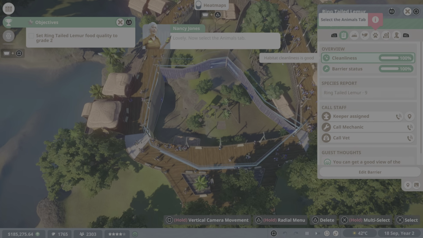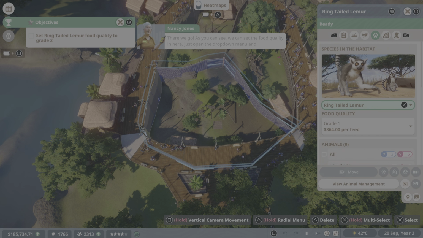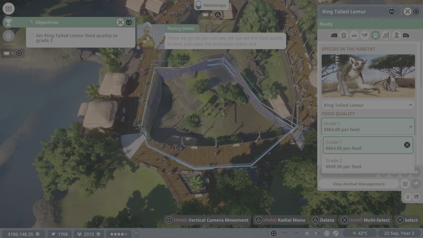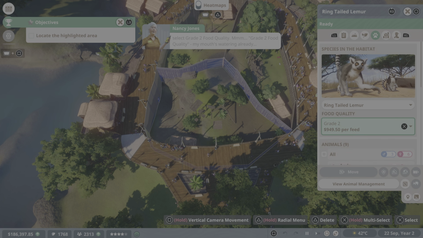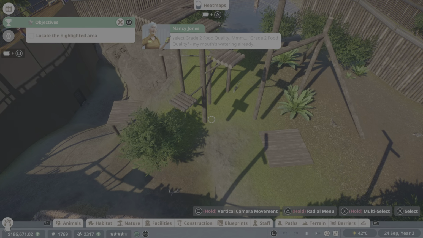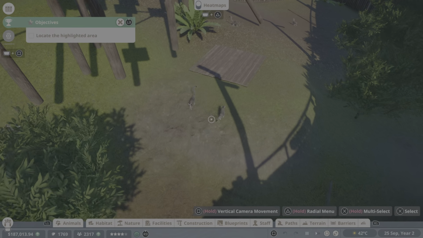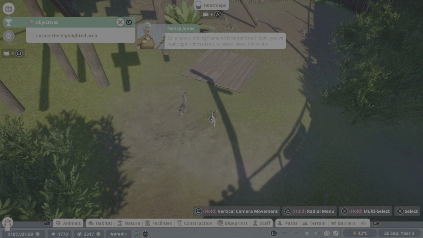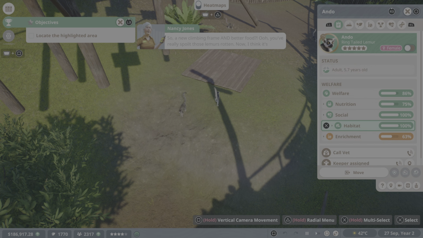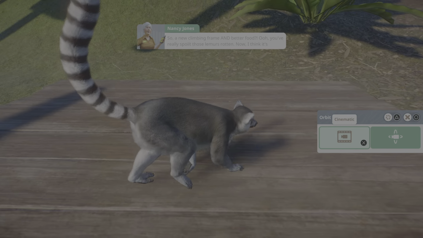Lovely. Now select the Animals tab. There we go. As you can see, we can set the food quality in here. Just open the drop-down menu and select Grade 2 Food Quality. Grade 2 Food Quality. My mouth's watering already. So, a new climbing frame and better food. Oh, you've really spoilt those lemurs rotten.